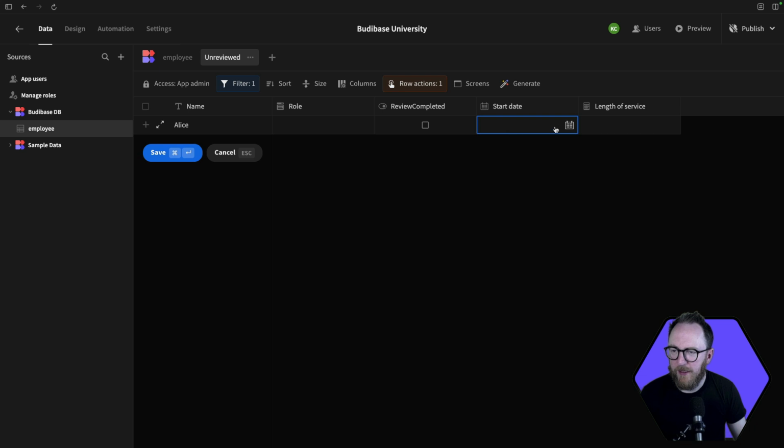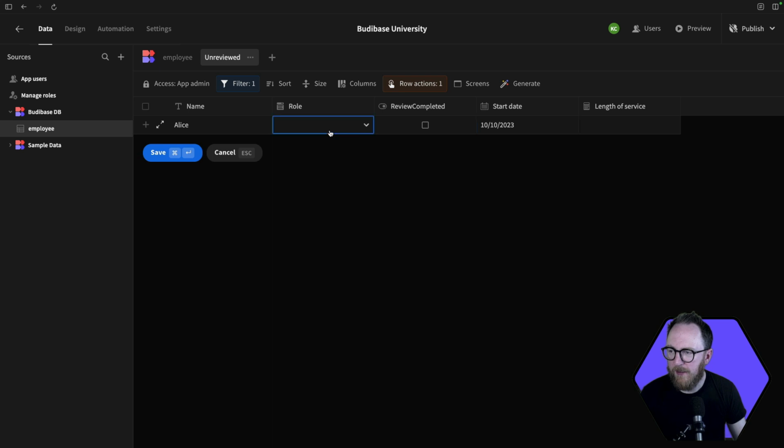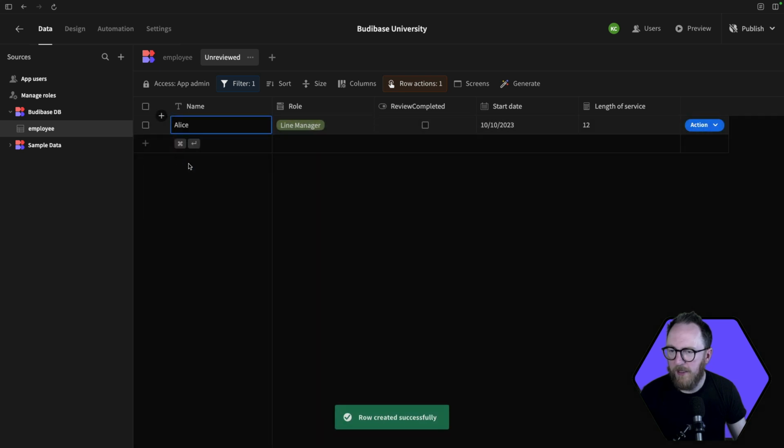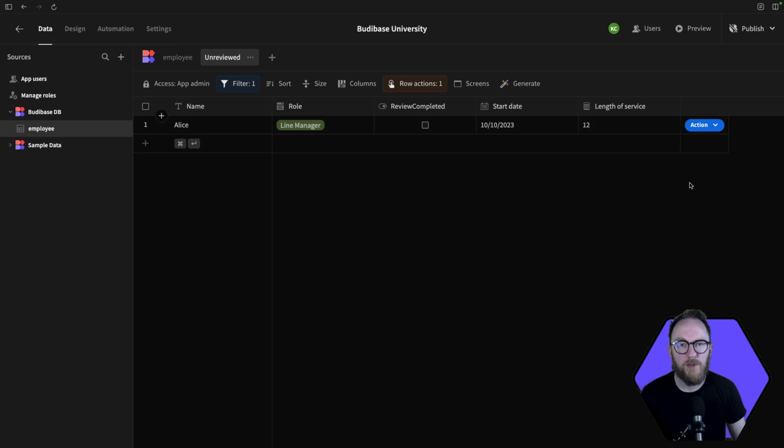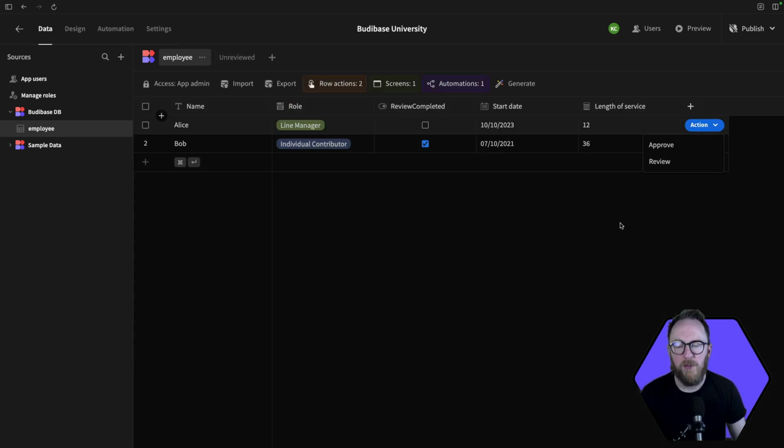But we can see that, when did they start? They started sometime last year. And their role is a line manager. So you can see I can limit the row actions based on the view of the table. So not just on the table level, but also I can be more granular than that and say for a view of this data, I'm going to have less or more options available.